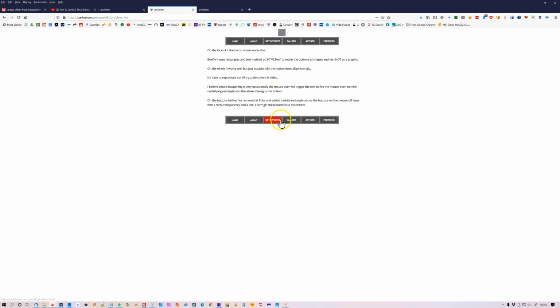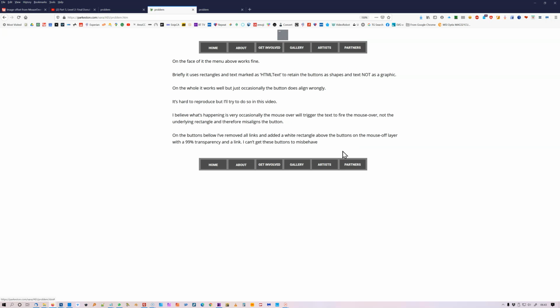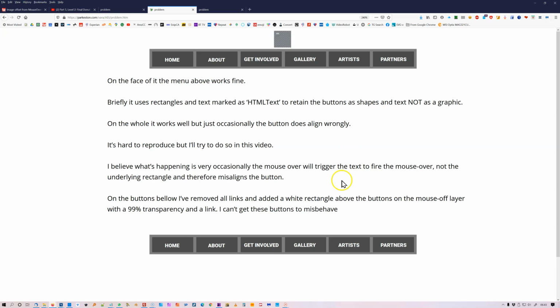But that works well. And as I say, if you go Control plus, you can see that these buttons are still very good buttons. They're not images at all. They're just rectangles with text, and the text is kept as text, and they work fine.